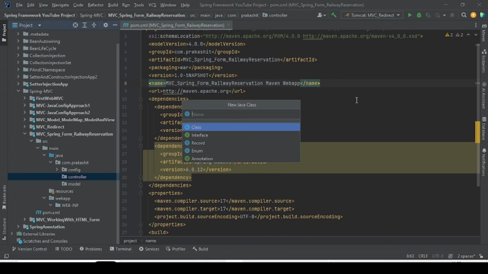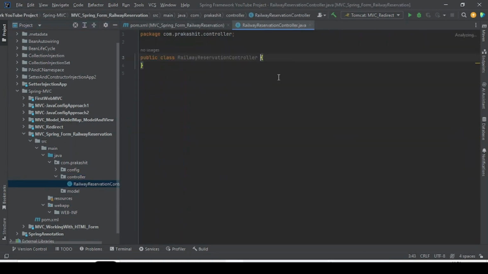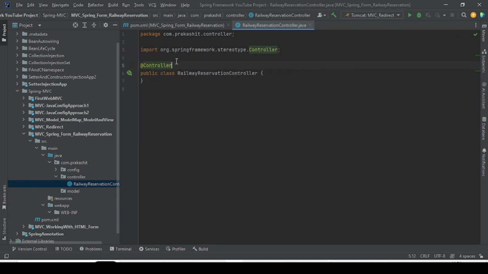It is a railway reservation controller. Okay, railway reservation controller, this is our controller name. In order to make this class a controller, we have to annotate this class with the controller annotation. If you want to provide any kind of path param, I mean to say request param, you can annotate with the request param as well.